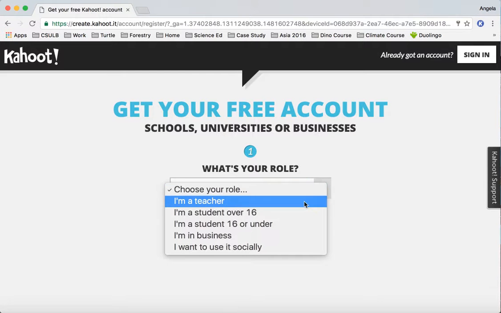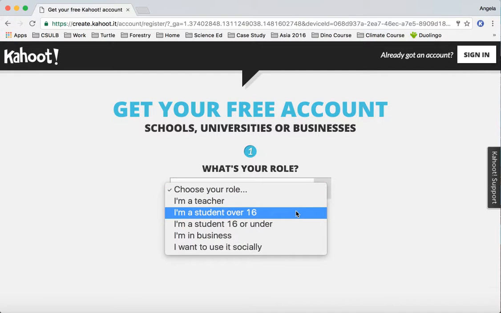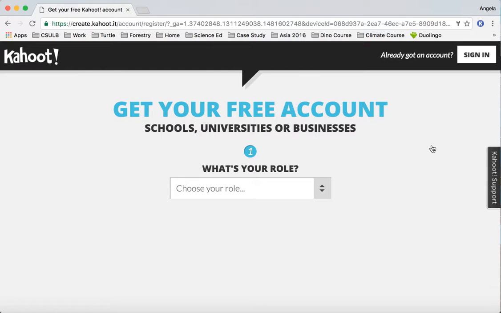So it's going to ask you a bunch of questions. So you guys would put, I'm a student, over 16 or under 16. You're going to go through the process of this. I already have an account, so I'm going to show you how to sign in once you have an account. These questions are very simple and straightforward. All you got to do is read and answer them. It should take you a couple minutes.